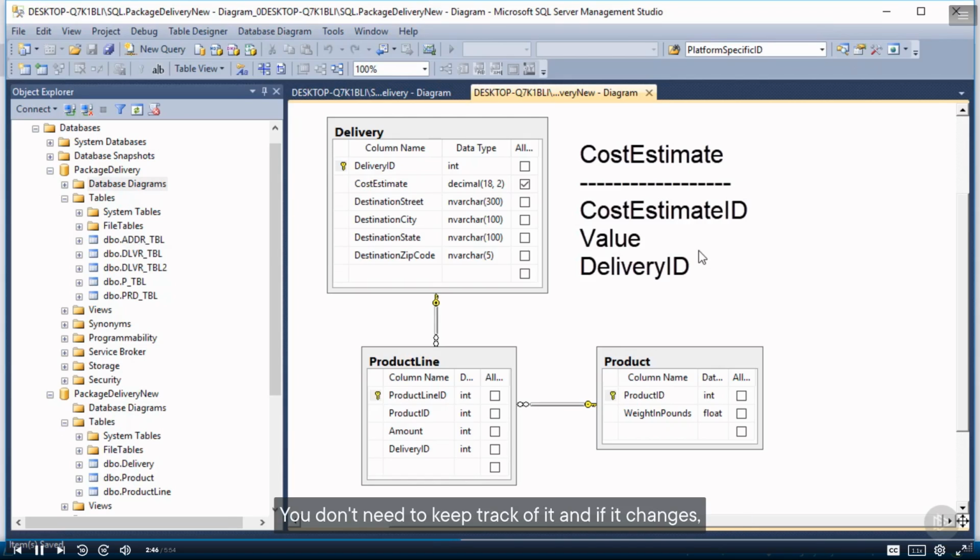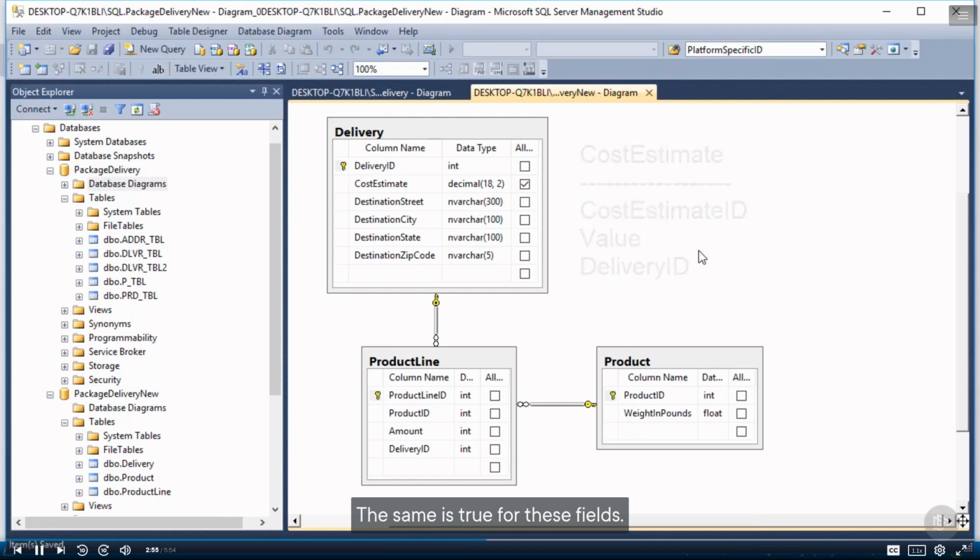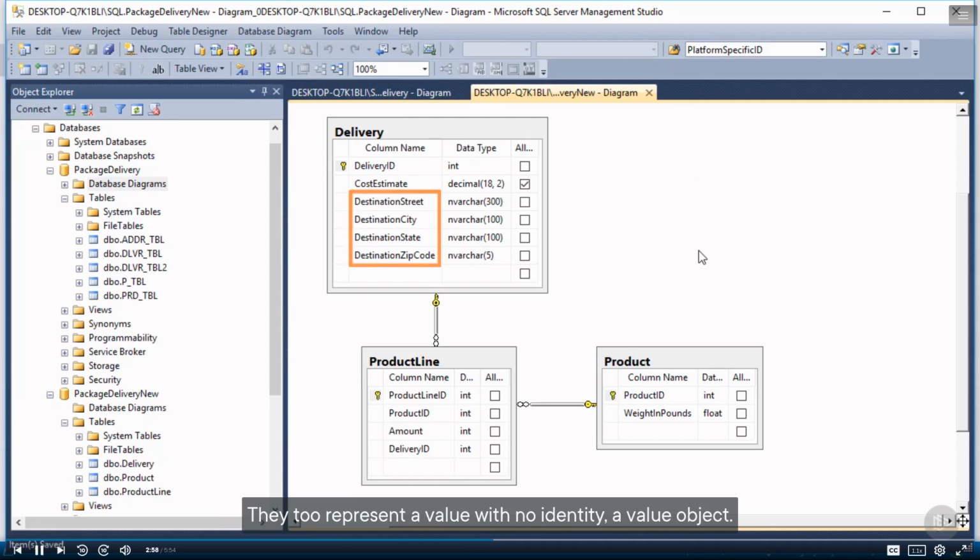You don't need to keep track of it, and if it changes, you just replace the number with a new one. You don't need to preserve the identity of that specific number. The same is true for these fields. They too represent a value with no identity, a value object. The only difference here is that this value spans across multiple columns.